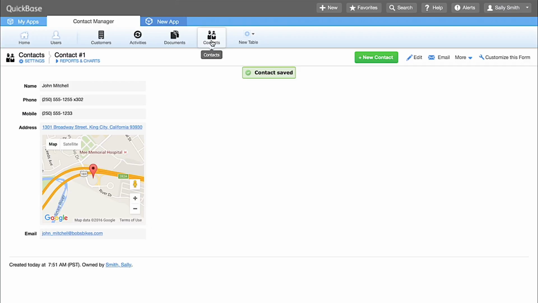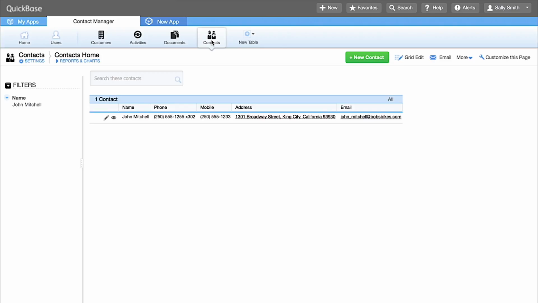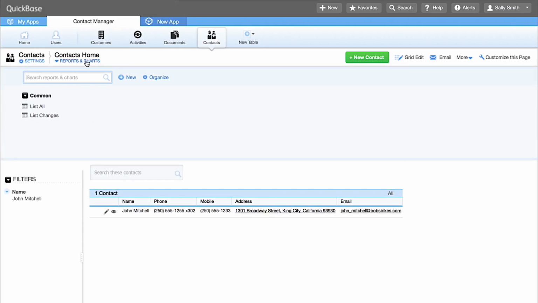Click Contacts in the table bar. Here's your new table homepage. QuickBase automatically creates this homepage for you when you build a new table. By default, table homepages use the List All report. This report lists all records in the table, so after Sally adds the rest of her contacts, they'll all display here.